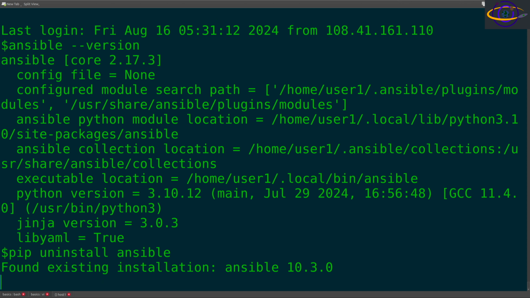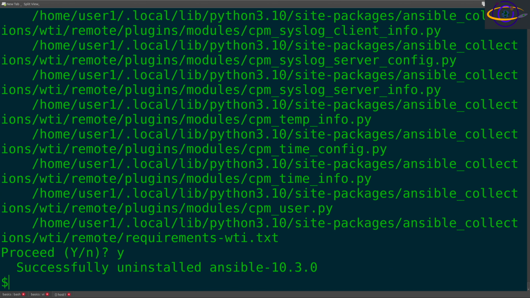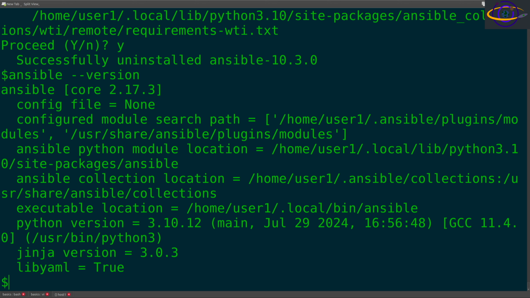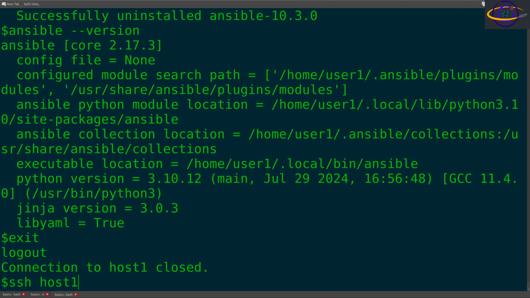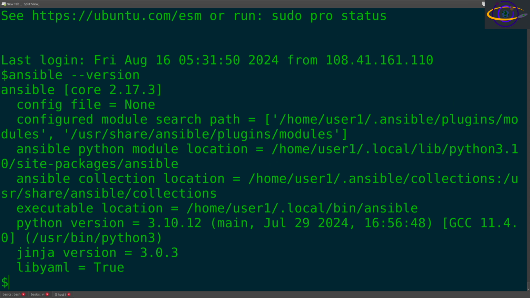So pip uninstall to remove it. And then we're going to try to clone it from GitHub and get it working that way. All right, and there we go. It should be gone. Looks like it's still there. All right, so looks like Ansible has not been removed.